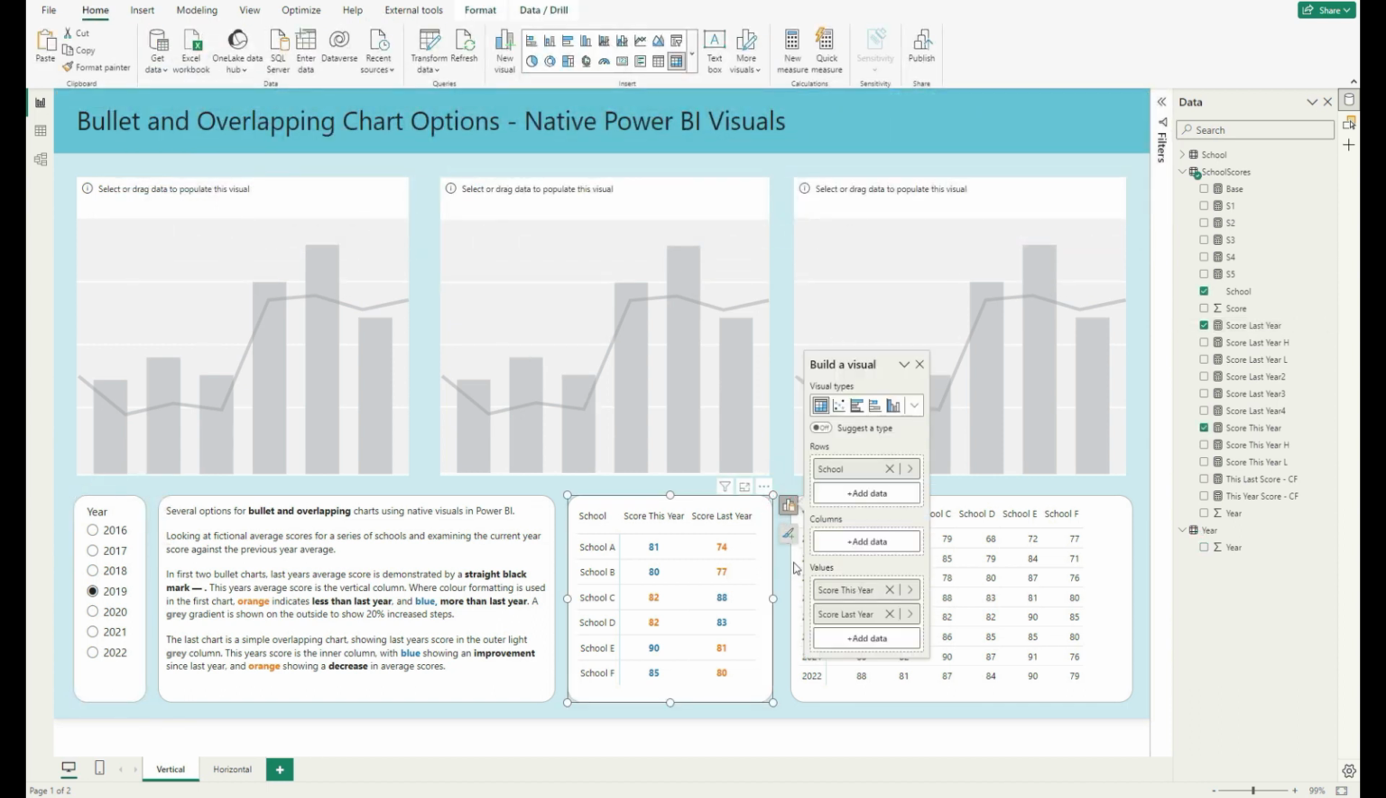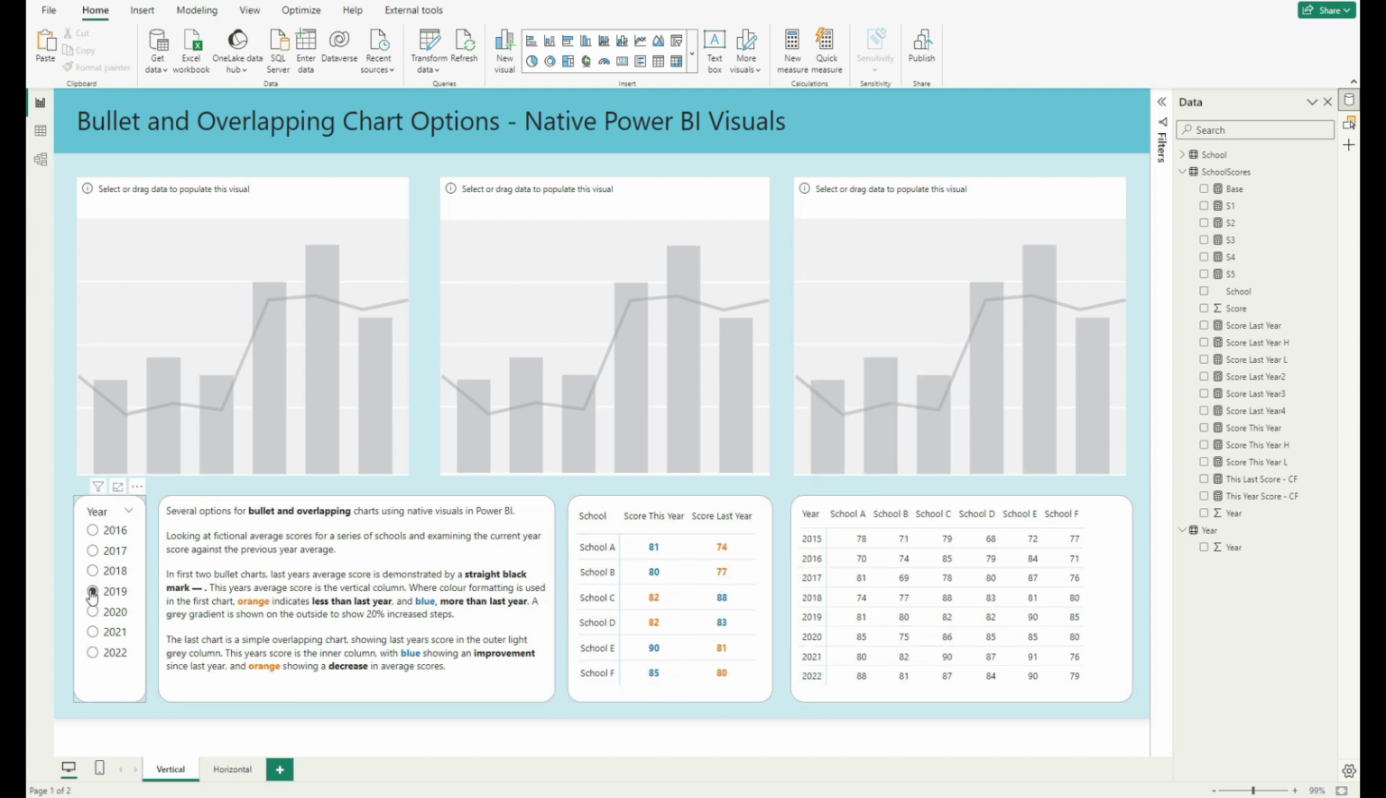So what I've done is just drop these two calculations in this matrix just to show the values for this year and last year. And if I switch between the different years, you'll see the score for this year and the last year. And if we compare those to the matrix I have on the right, you'll see you're getting the correct result for 2018, which is last year, and that lines up.